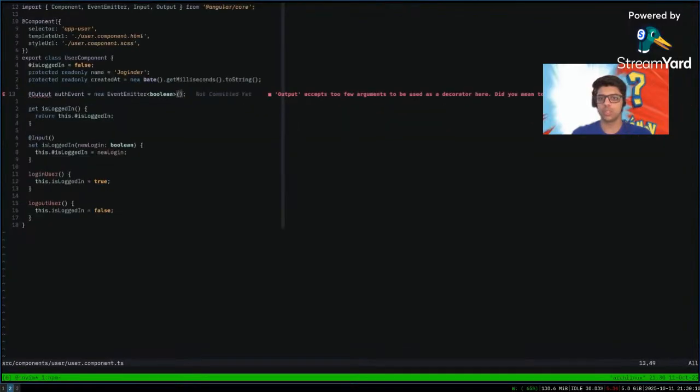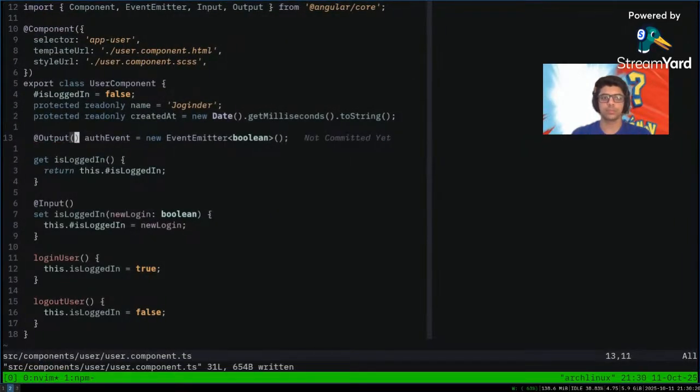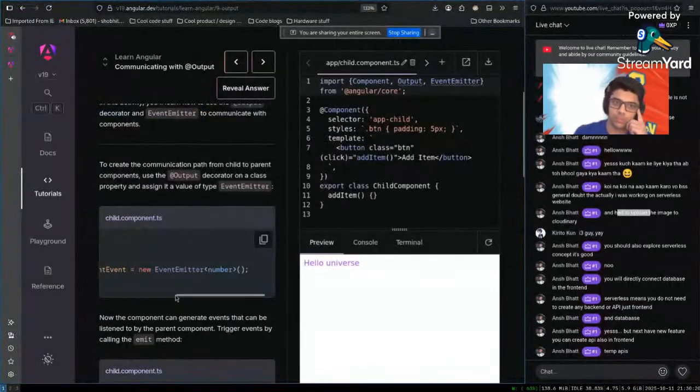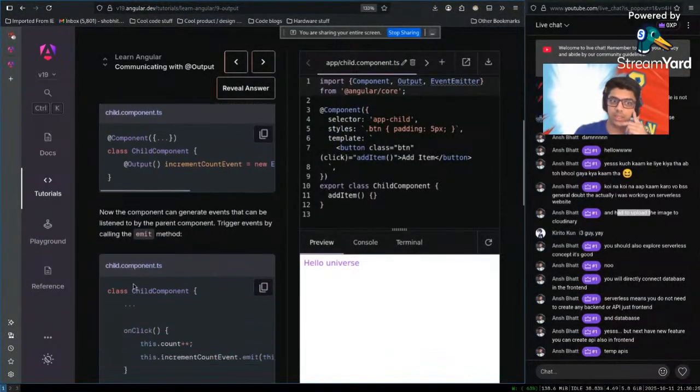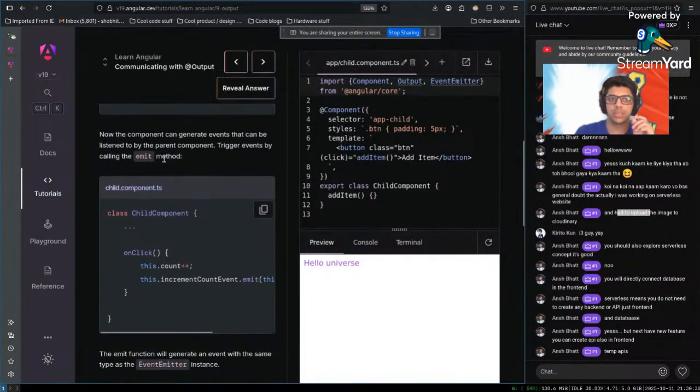Accepts too few arguments to be used as required; call it first and write output. Oh, my bad. Yep. तो तुम्हारा बेसिक तुम्हारा स्टेट यहाँ पे एमिट कर रखा होगा. Now the component can generate events that can be listened to by the parent component. Trigger events by the emit method. Interesting.